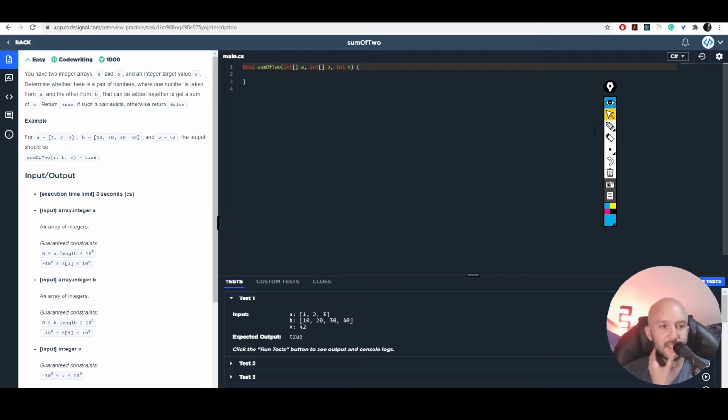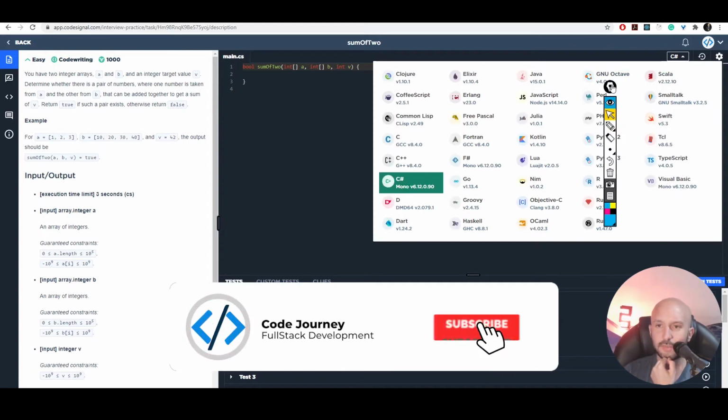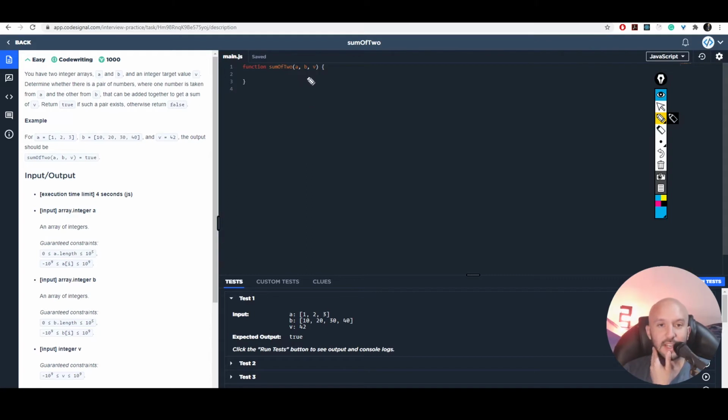Okay, this kind of makes sense. Let's take a look at the examples. Basically, a will be an array of 1, 2, 3, and b will be another array with 10, 20, 30, and 40. And the value is 42. So the names are not the best actually, but we cannot change the signature probably. I will be solving this in JavaScript because I'm assuming most of you are more familiar with it. The parameters here are a, b, and b, and the first two are arrays, and the third parameter is the value that we care about.